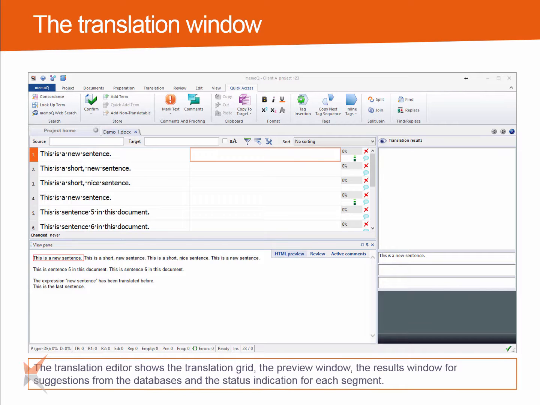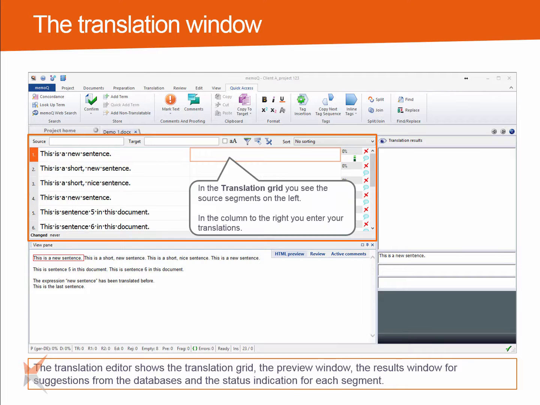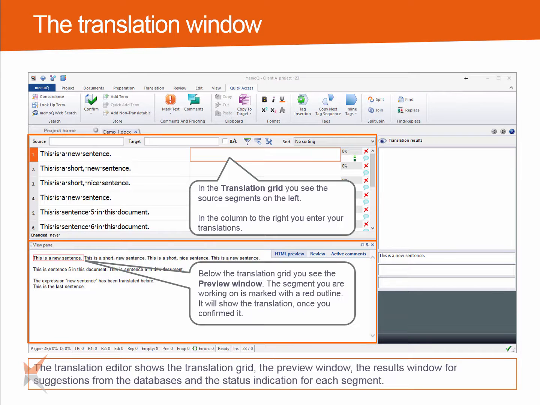When the document is opened, the translation editor will show the list of segments in the document. The so-called translation grid shows columns for the source language segments and the translations. Below the grid, you will see the preview of the document. The segment you are working on in the grid is marked with a red outline in the preview window. Once a translation has been confirmed, the translation will appear in the preview as well. Please note that the preview is available for Office files, HTML, and XML with style sheets.